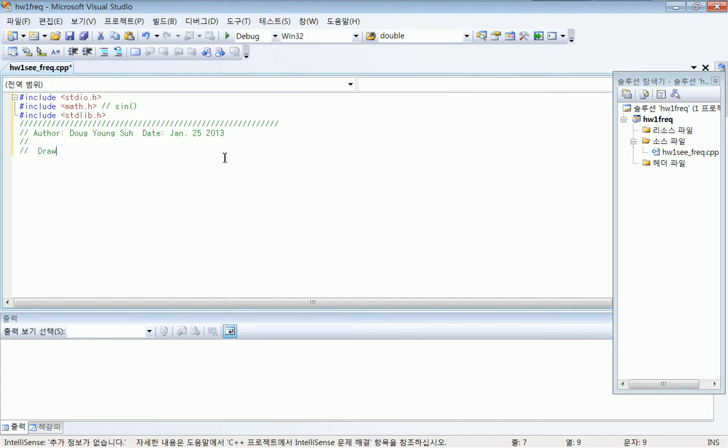And then we will draw an image file. Make an image file whose rows are different in frequency, from 0 cycle, the first line is DC, to y minus 1 cycles in a row.